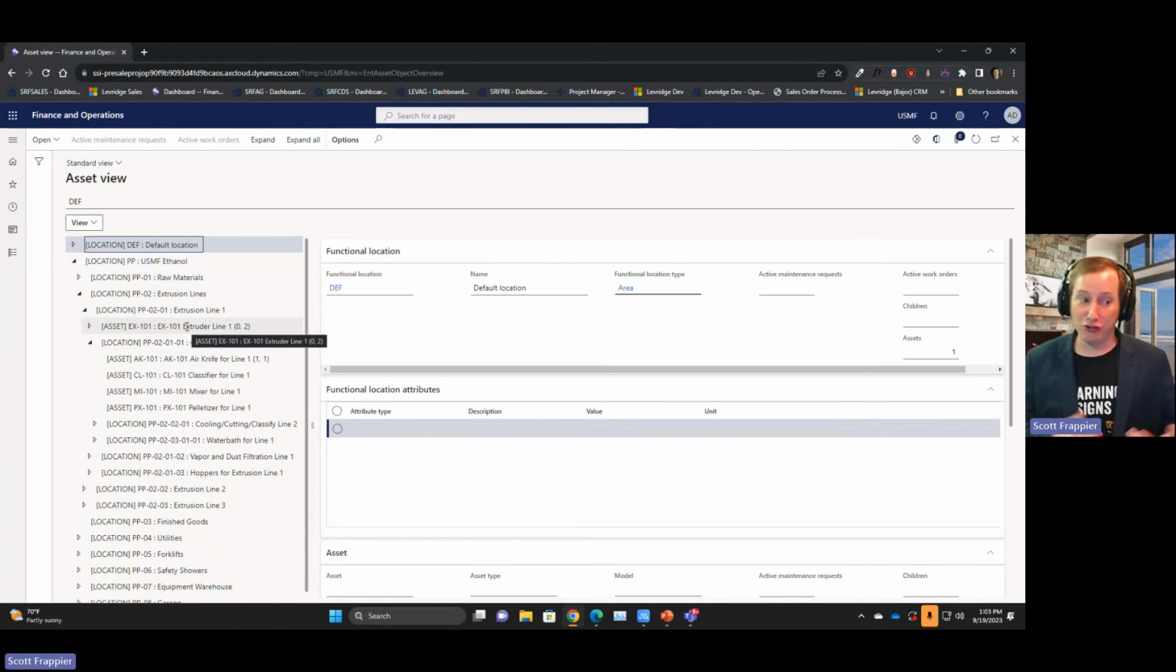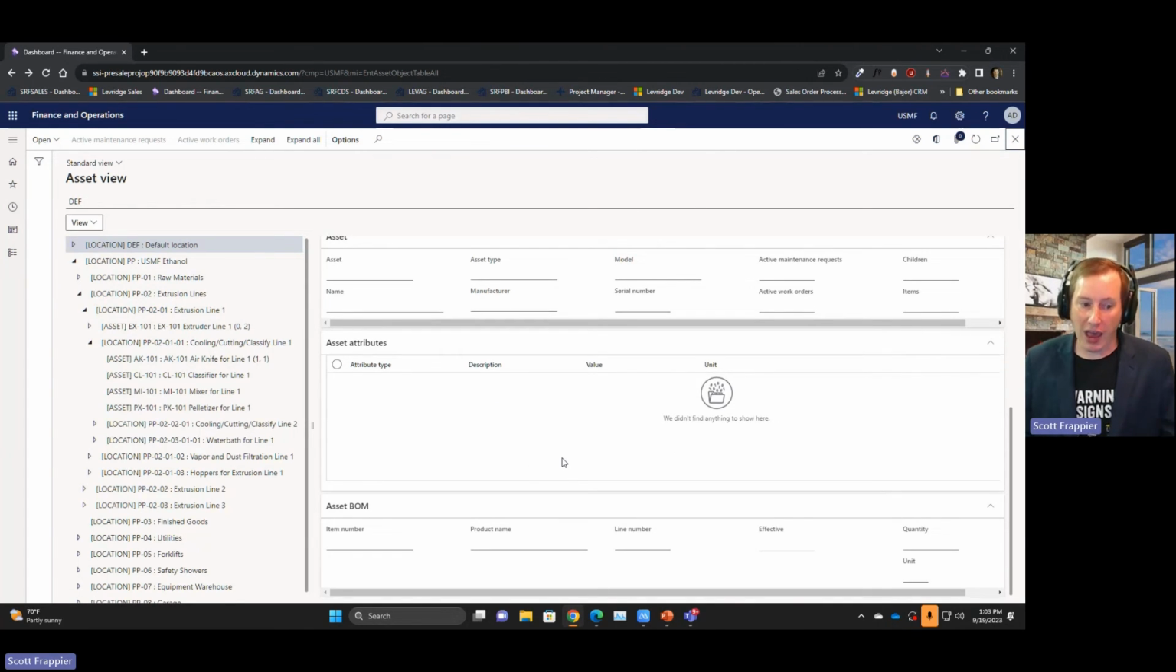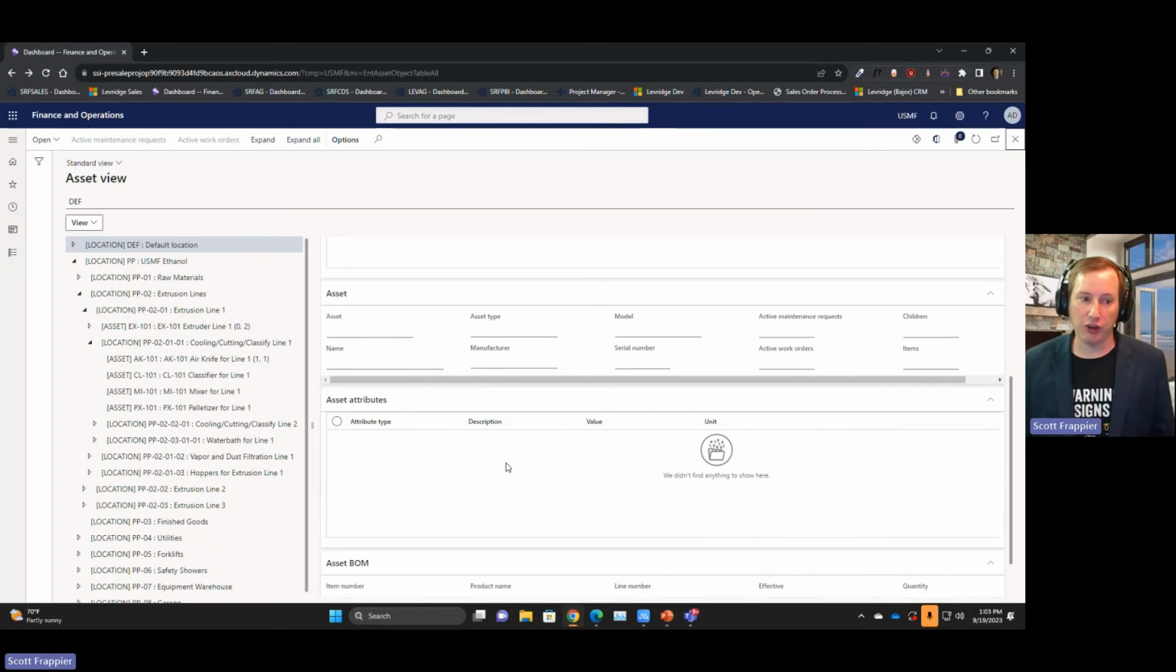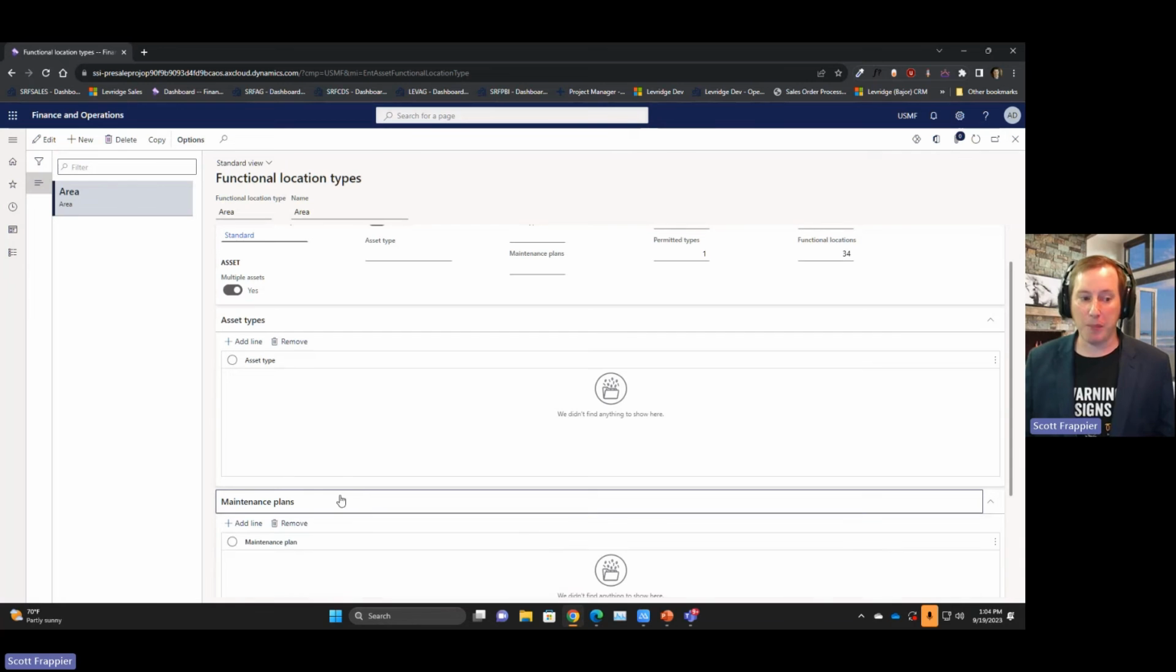So you can do, as you can imagine, some pretty complex hierarchies that then denote exactly where these particular assets are installed. Now, the cool thing about these functional locations is that you can actually have attributes that are related to these particular assets. You can take this even further with these attributes, these location types. And based upon these location types, you can also set up a maintenance plan based upon the type of asset as well.